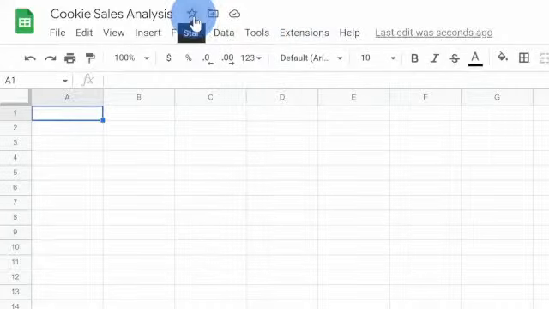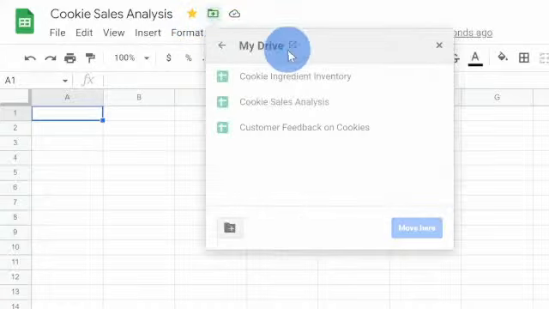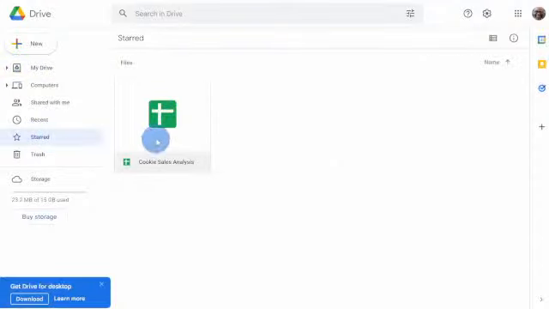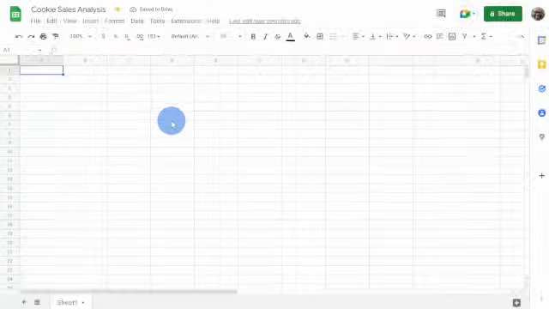Over here, I also have this star icon, and when I click on this, this stars my file. So what does that do? Well, let's click on this storage icon again, and here I can go into my drive. When I go to my drive, I see all of my files. But there's a category on the left-hand side called starred, and when I click on that, I can see that Cookie Sales Analysis. This makes it easier to get back to the files that you care about. I'll click on the Cookie Sales Analysis, and this brings me right back into the spreadsheet again.